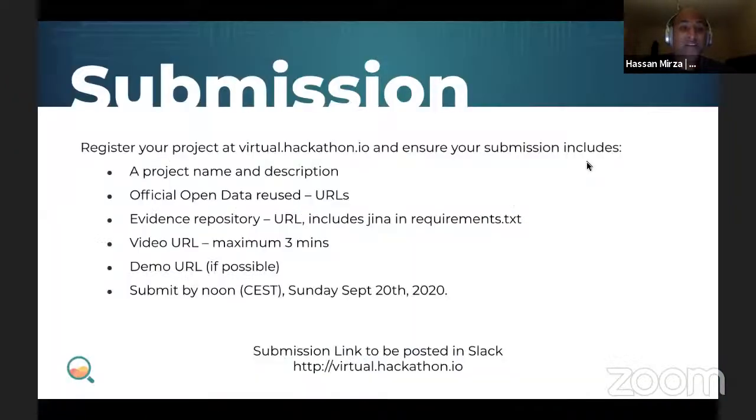Submission. So as I mentioned, we really encourage you to ask your questions and submit your projects at the end. So you can register your project at virtual.hackathon.io and ensure your submission will include the following: a project name and description, official open data reused URLs, evidence repository URL, and include Jina in requirements.txt, video URL, a maximum of 3 minutes, a demo URL if possible, and submit by noon Central European Summertime on Sunday, September 20th.